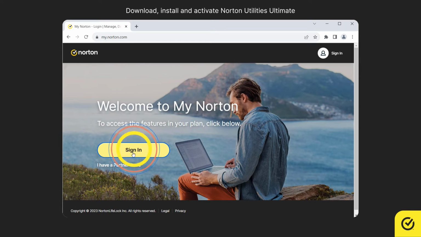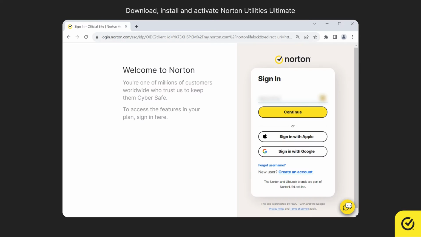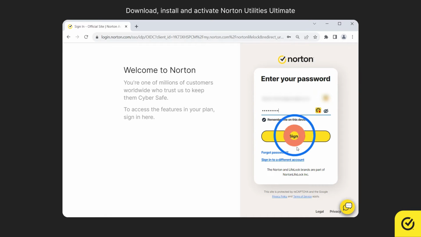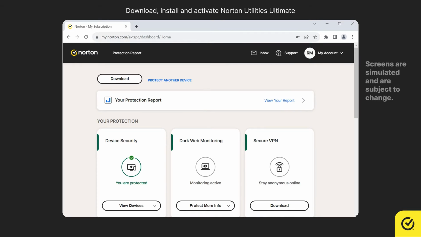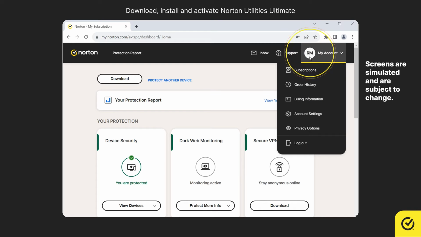Click Sign In. Sign in using your Norton account email address and password. Hover over your name at the top right corner and click Subscriptions.